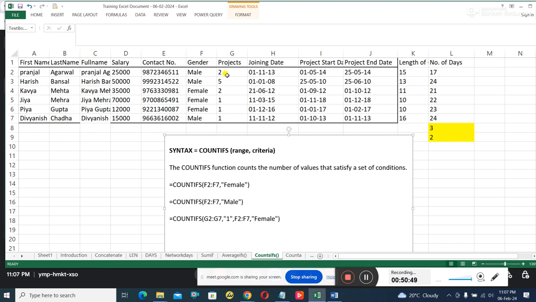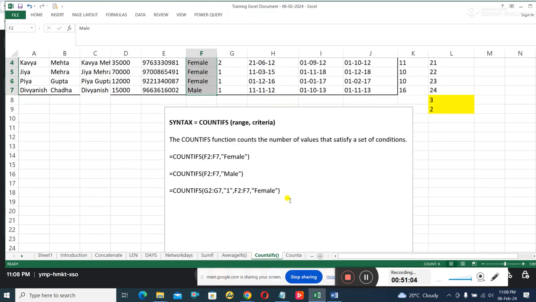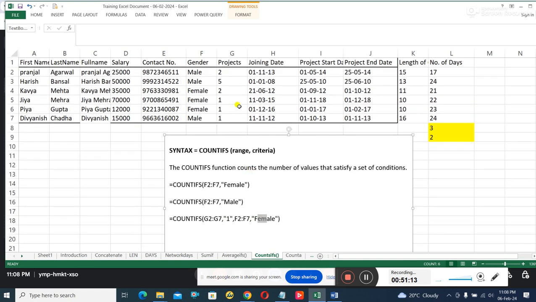So between this range, between F2 and F7, how many times do we have female there? 3 times. How many times do we have male? 3 times. That's how it is. But you can also have this, where there is 1 within this, then you count the number of times you have female. So in this case, you are not just saying count the number of times we have female. You are also bringing a condition where the value is equal to 1.